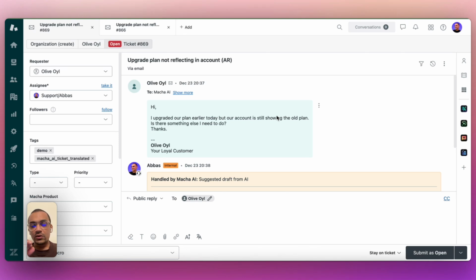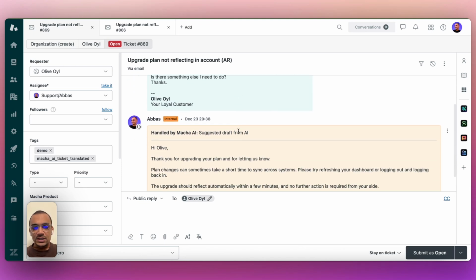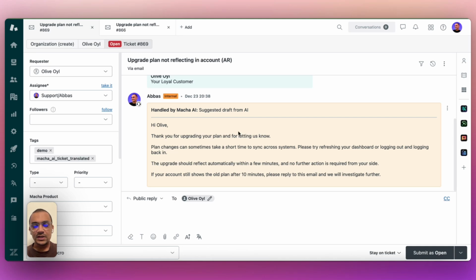I'm going to show you how the auto reply AI agent works. So here's a ticket from a customer. The customer is complaining about a plan upgrade not reflecting on the account. Now, the auto reply agent has just added a response for this ticket in the form of an internal note. It's drafted this response as per the instructions that we've given it while setting up how to respond to this category of tickets.